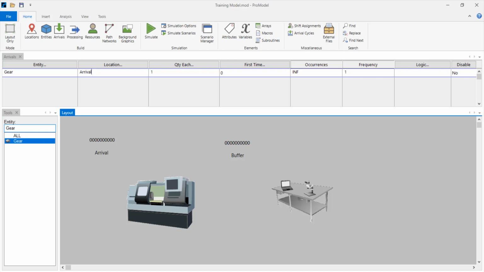The column first time will indicate when the first one will arrive. In this model, it will be at 0 minutes, or right at the start of the simulation. The column occurrences indicates how many entities will arrive during the simulation. When we put infinite, that means that as long as the simulation is running, there will be entities arriving. The frequency column indicates how often the entities will arrive. I will change this to be 5 minutes.